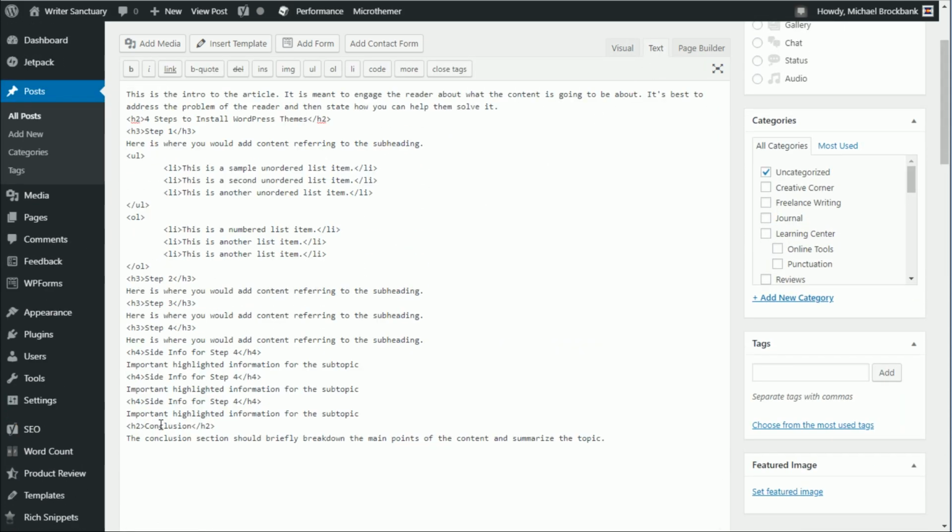So I'm going to go back to the text, and the conclusion is essentially the summary of the article you just wrote. It should be about the same length as your intro. Now some clients will ask for a call to action. In that case, you'd put something like click here for more information, or leave a comment, contact us on social media, whatever it is the client wants. Sometimes they don't ask for a call to action. In that case, you don't have to worry about it. You just write your conclusion, summarizing the content of the entire topic. And that's all you need to do.